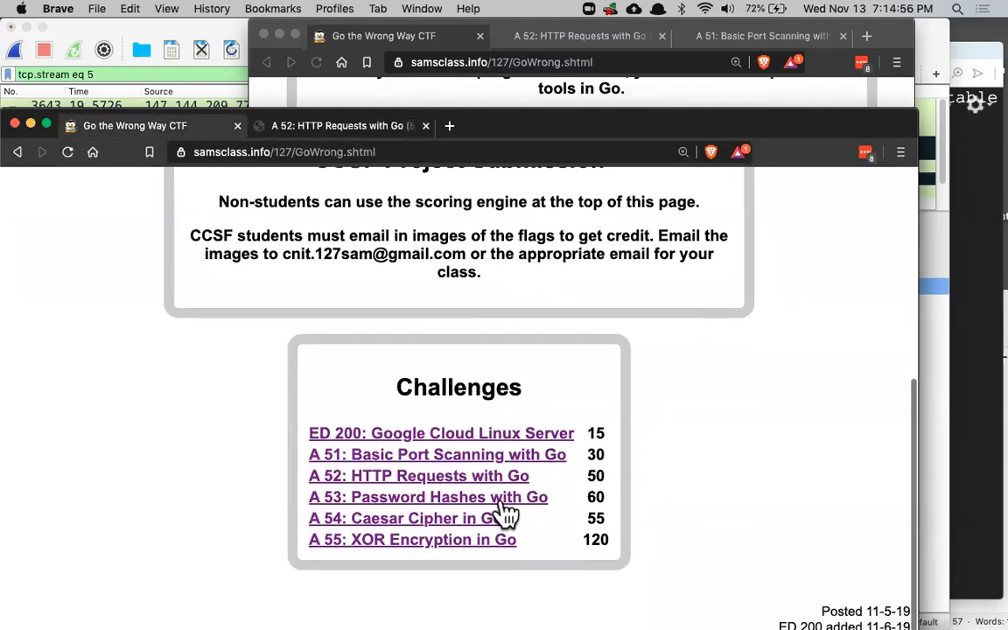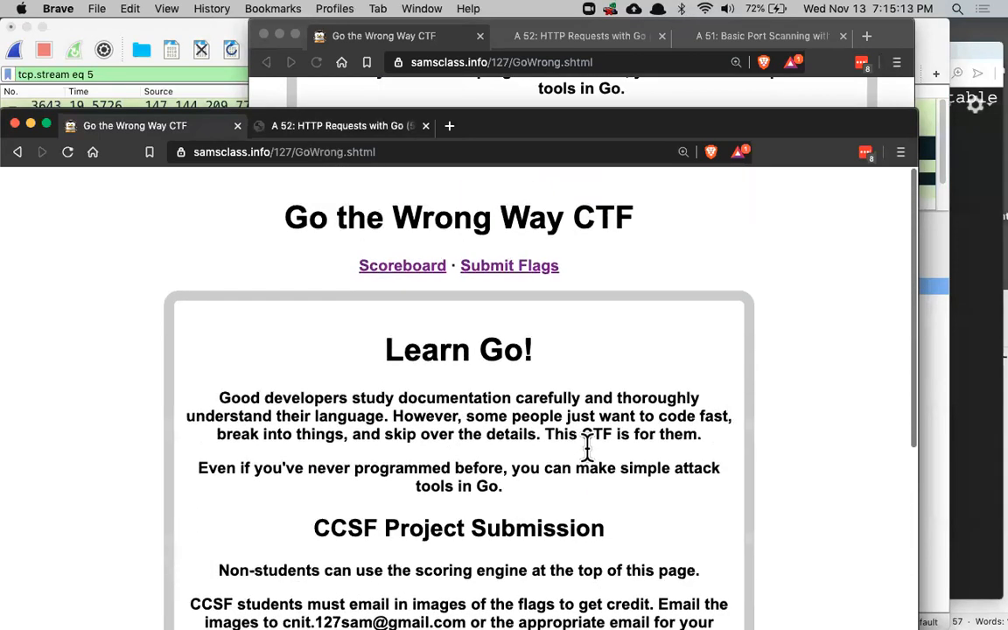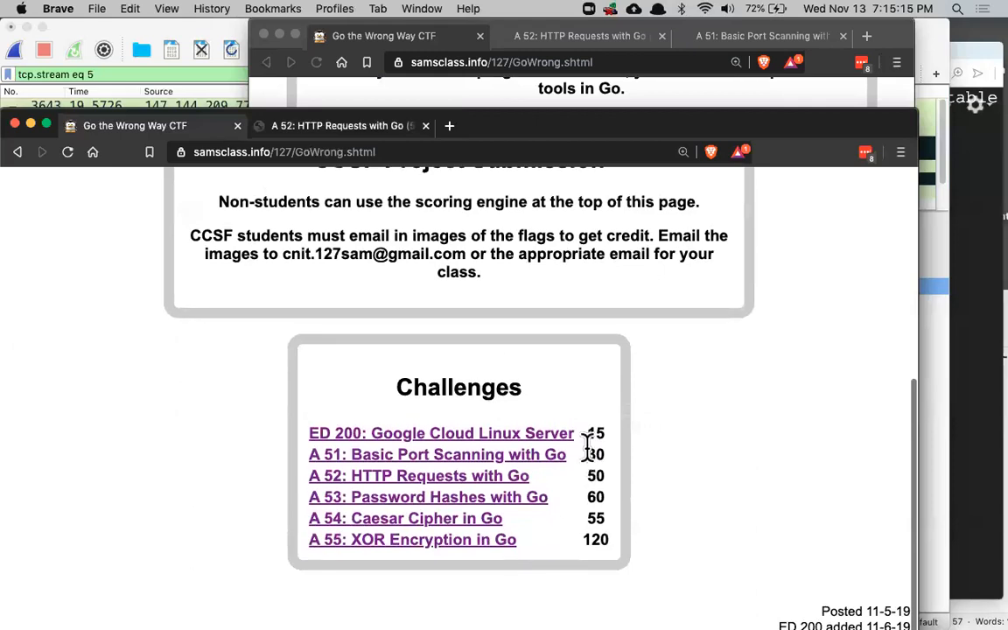Then there's password hashing, Caesar cipher, XOR encryption, and I'm writing the next one, which is AES, and one after that, which is steganography. I'm going to have a bunch of these. Anyway, they're all worth a lot of extra credit. The XOR encryption, I really went to town on. There's over 100 points of that. There's lots of fun things to do there. There's a couple easy ones, and then they get harder and harder and harder.